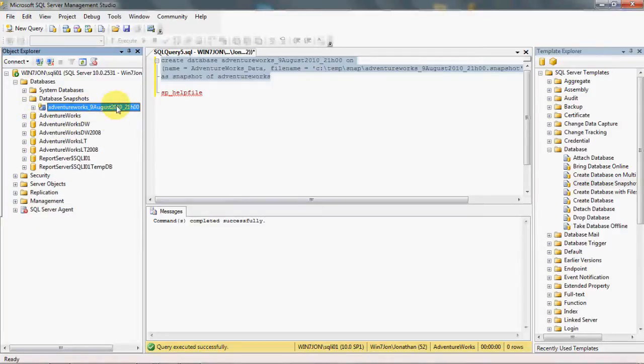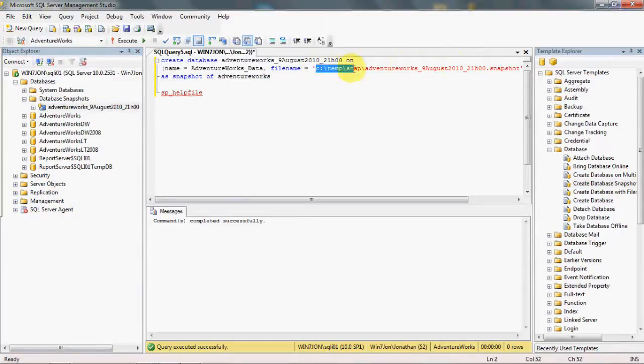Now, this is actually using NTFS sparse files. So this file here in the C temp snap folder is an NTFS sparse file, which means that it's actually taking up at the moment no space at all on the disk. Even though it'll say that the file size is the same size as the AdventureWorks database, it's not. The only time it starts filling up is when you do changes to the AdventureWorks database, and before it makes those changes, it writes out a copy of the original pages and stores it in the file.